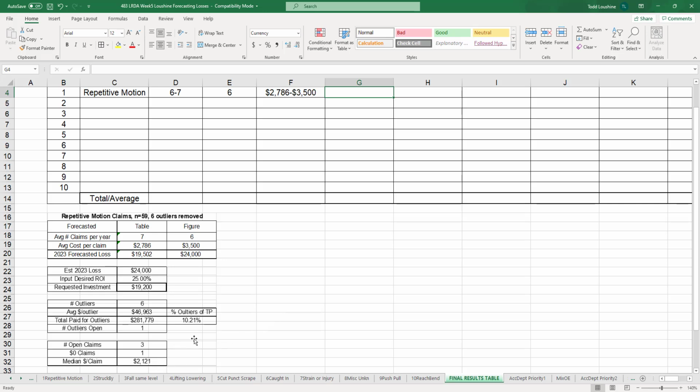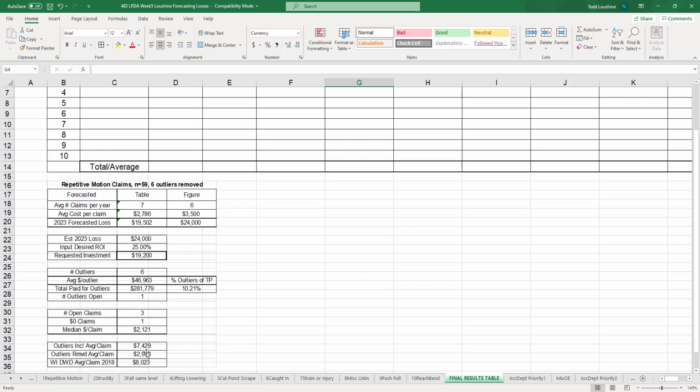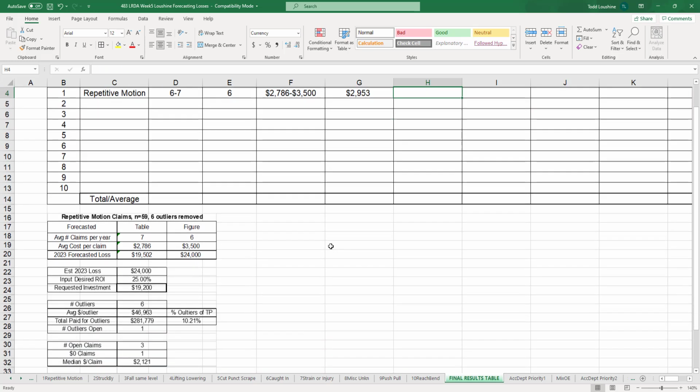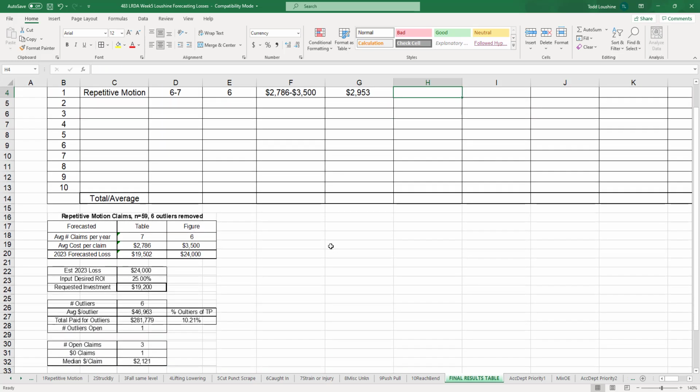we don't have an average, do we? Well, we have it right here. So the average, with outliers removed, 2953. 2953. Oh, come on now. There we go. The median is, ooh, that's high. $2,121. That seems really high to me.